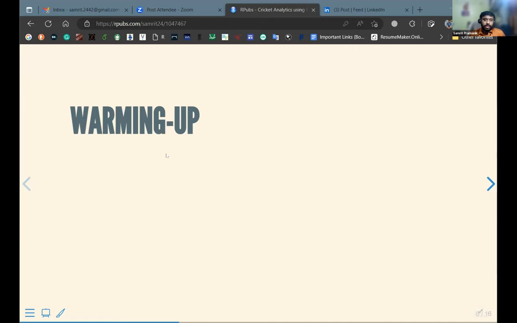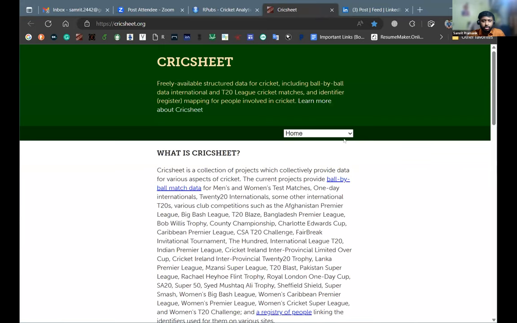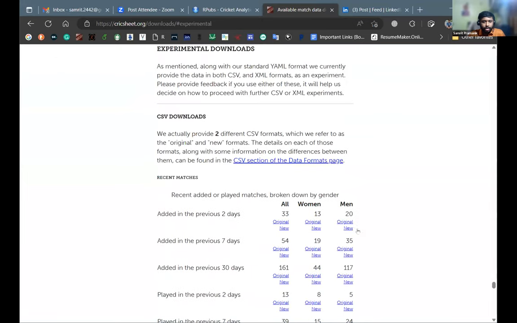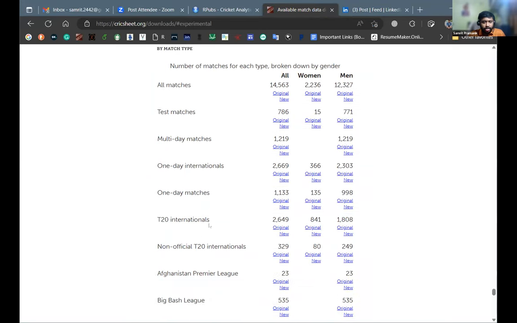So let's come to the core analytics part. Before any analysis, we should have data first. Otherwise, there is no point of analysis. So the first step is data collection. We have collected the data from Cricksheet, an open source data collection platform. If we open this, you can see there is a drop-down menu, Downloads. From here, you can see CSV. Here you can see a lot of data sets are present. I am only interested in T20 International, that is for men. If you select it, a zip file will start downloading.